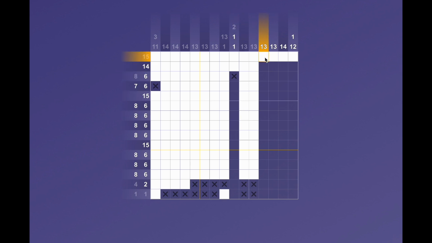1, 2, 3, 4, 5, 6, 7, 8, 9, 10, 11, 12, 13. This column's complete.